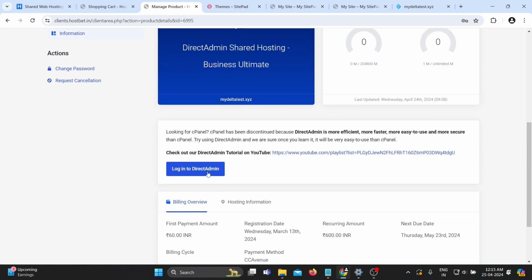and now you will see an option to login to DirectAdmin. You have to log into the DirectAdmin control panel to create your website. So click on this button, and the DirectAdmin control panel is loaded.